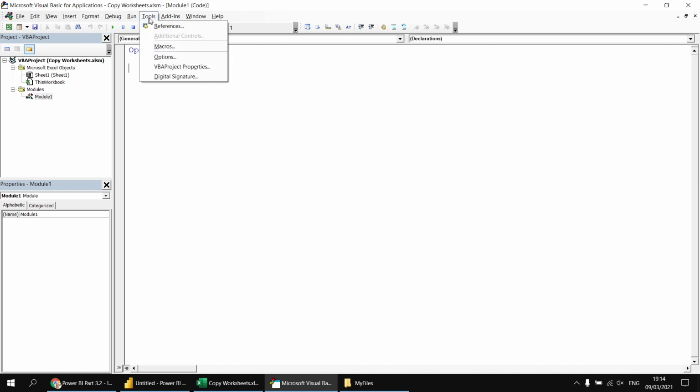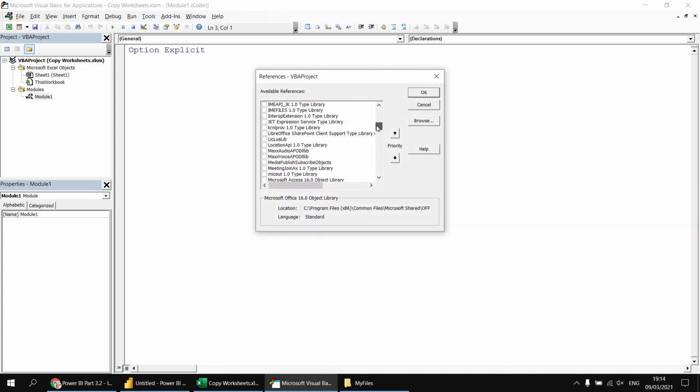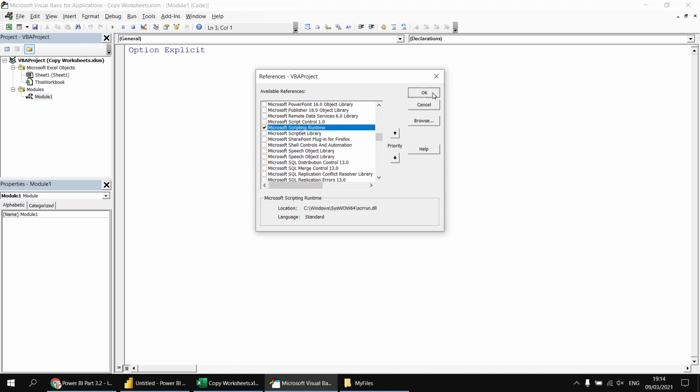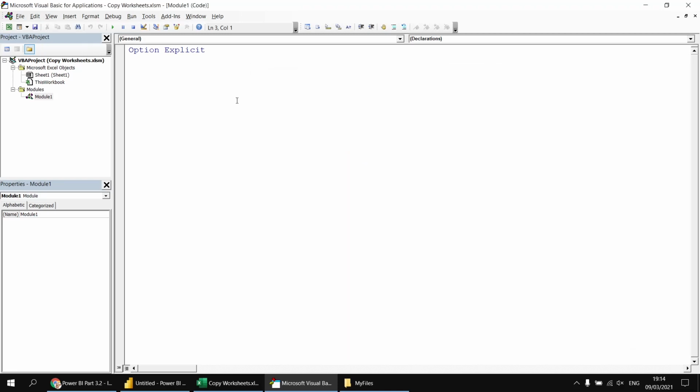So I'm going to go to the Tools menu and choose References. And then in this list, I'm going to look for a library called the Microsoft Scripting Runtime. So that's the one. And if I just check the box next to that, that gives us quick, easy ways to manipulate files and folders. So I can click OK, and then I can write a subroutine, which I'm going to call, let's call it CopyWorksheets or something along those lines.